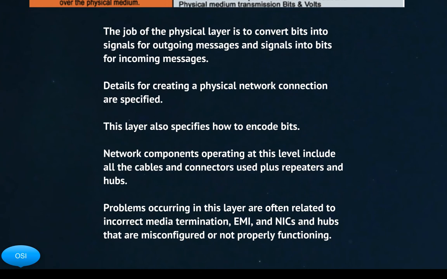Network components operating at this level include all the cables and connectors used, plus repeaters and hubs. Problems occurring in this layer are often related to incorrect media termination, EMI, and NICs and hubs that are misconfigured or not properly functioning.